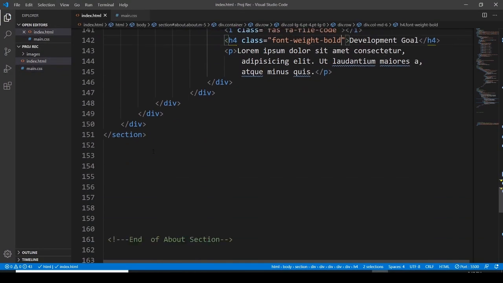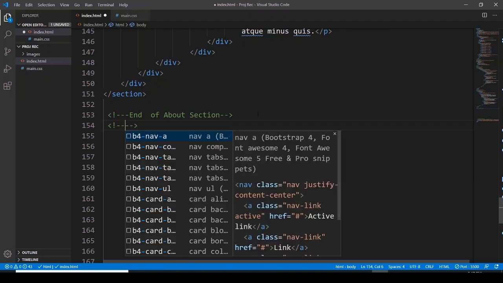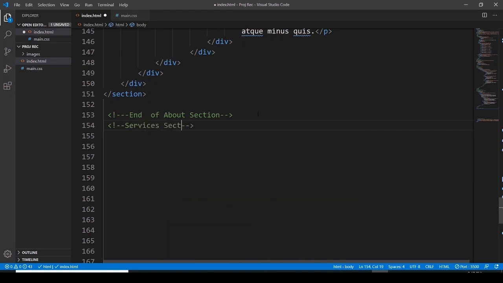Here in index.html, let's remove these extra spaces from here, and here let's have a comment for the services section and end of services section. So now what I'm going to do, let's create a section element.